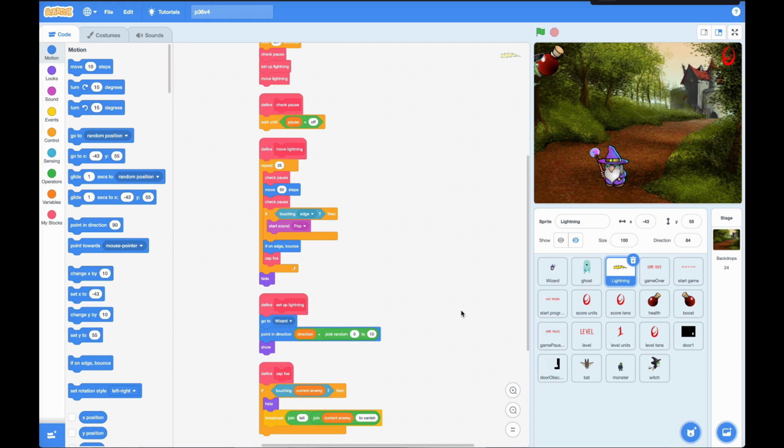Alright everyone, it's time to create a magic spell for the witch, and she's going to fire it the way that the wizard fires his lightning bolt. What we're going to do for this is copy the lightning bolt and then change all the settings so that it fires from the witch instead of from the wizard, and so that it damages the wizard instead of damaging the witch.